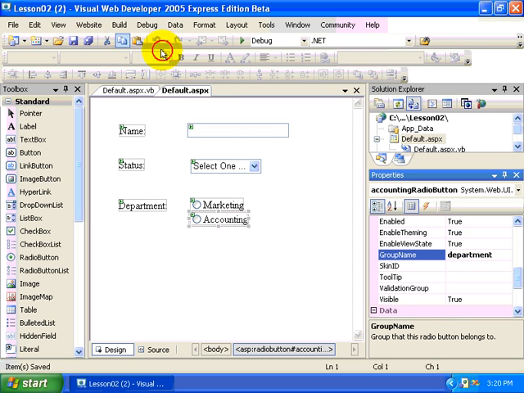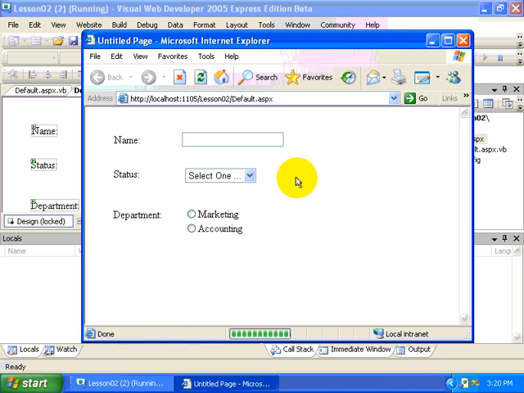Now let's try it this time that we've set that option. Let's see if it makes anything better. Okay, so now we can see a one or the other selection, but not both.